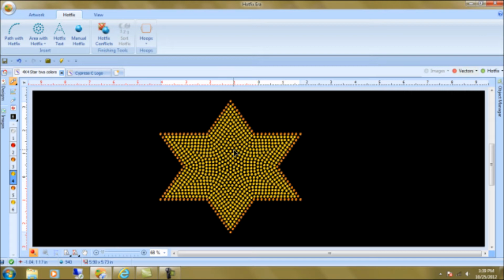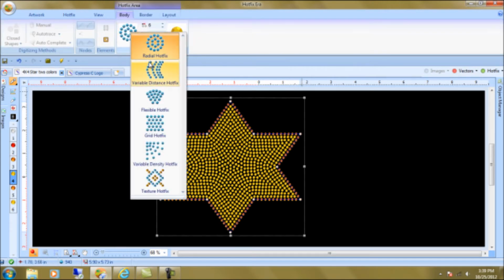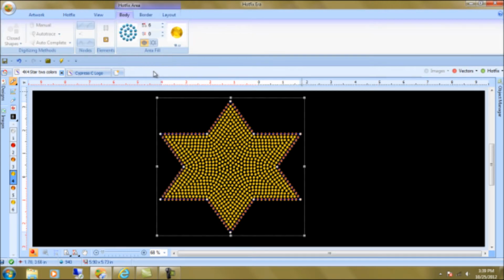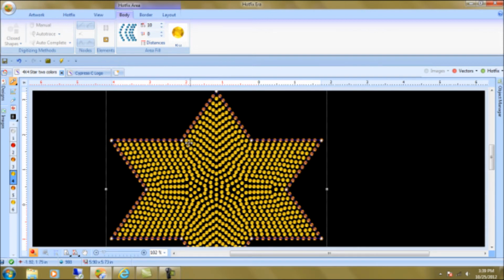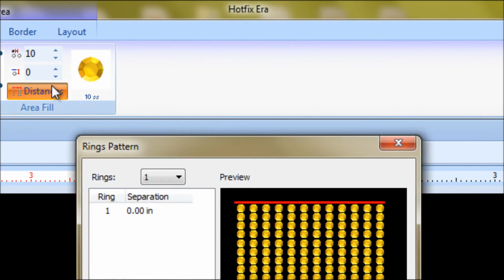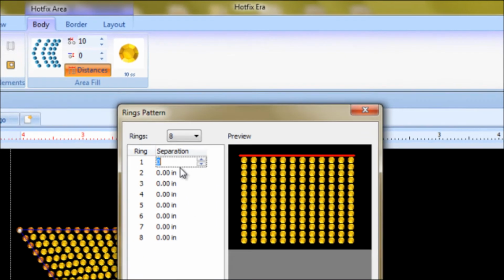The next type of fill pattern we have is this variable distance hotfix fill. What this does, it sees the brown stones as my baseline, okay? And it sees this line of stones right here as a single line, and then the next line in, and the next line in. What I can do is set the distances of each of those lines so we're going into a 3D effect. So if I go to distances here, I'll go to how many lines or rings I want. I'm going to go to 8.